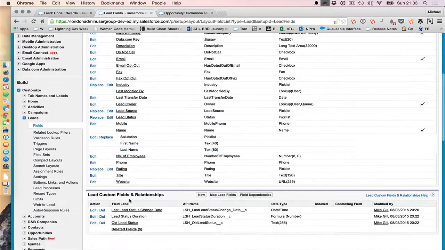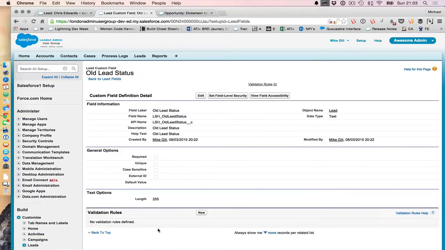Then we've got another field, which is our old lead status. So those are our three fields. You don't necessarily need to display them on the lead. They're just there to facilitate the process.